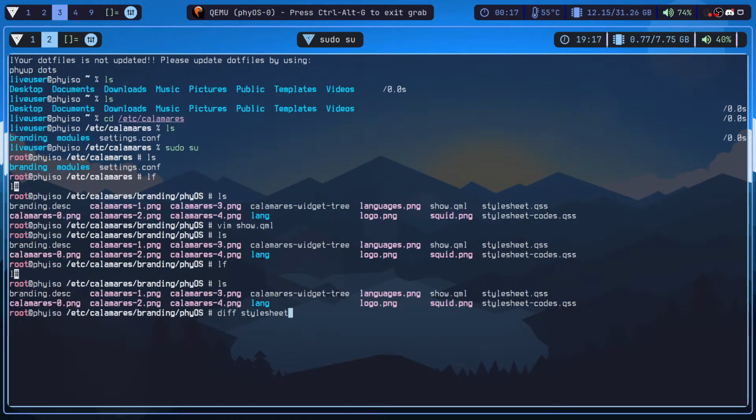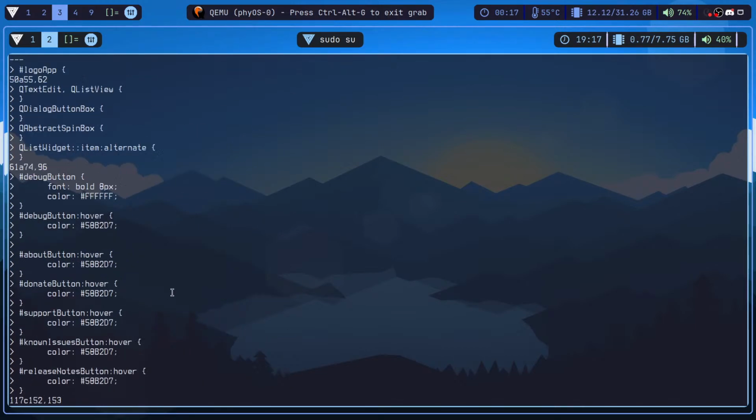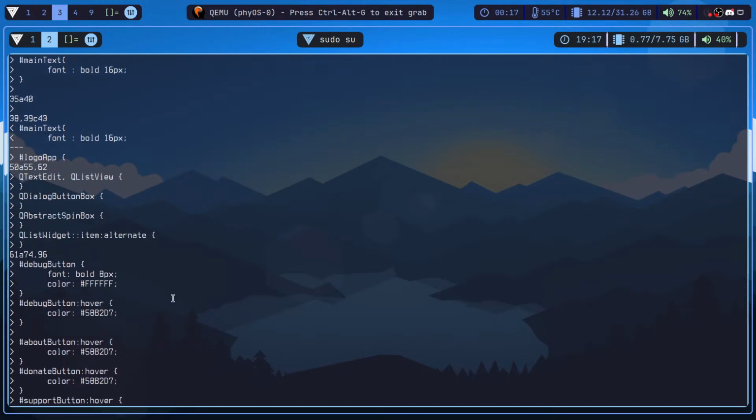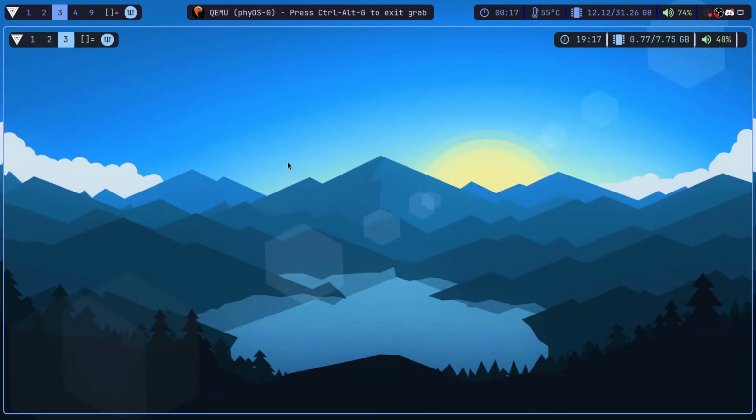Diff, let's add a diff between these two. I wonder if these two are different. Yes, they are different. Okay, so this is probably the thing that is causing the issue. Do we have an internet connection here?